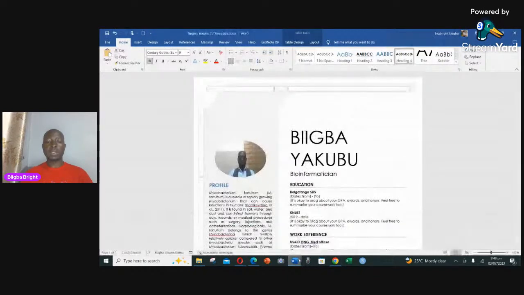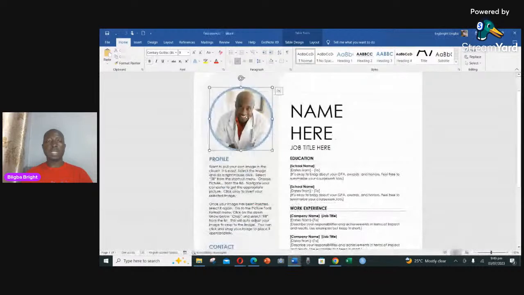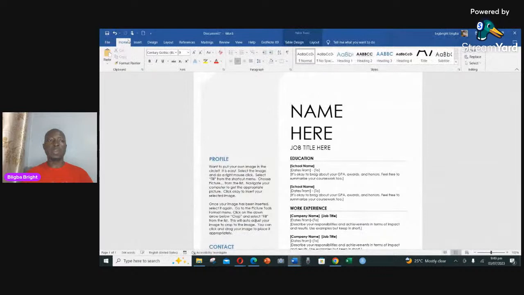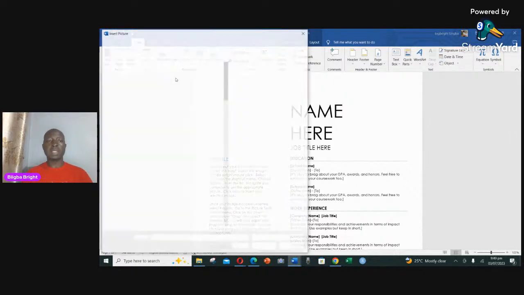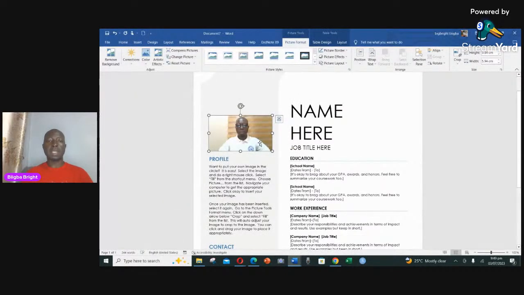So this was where I got to. I could actually remove this. When you just click on it, you can delete it. I can just delete it, and then I can insert a new picture for myself. I can just come here, then I'll look for the picture wherever it is. If it is on my device, I can just check on my device. Then I just click on that and insert it, and the picture comes there effortlessly.